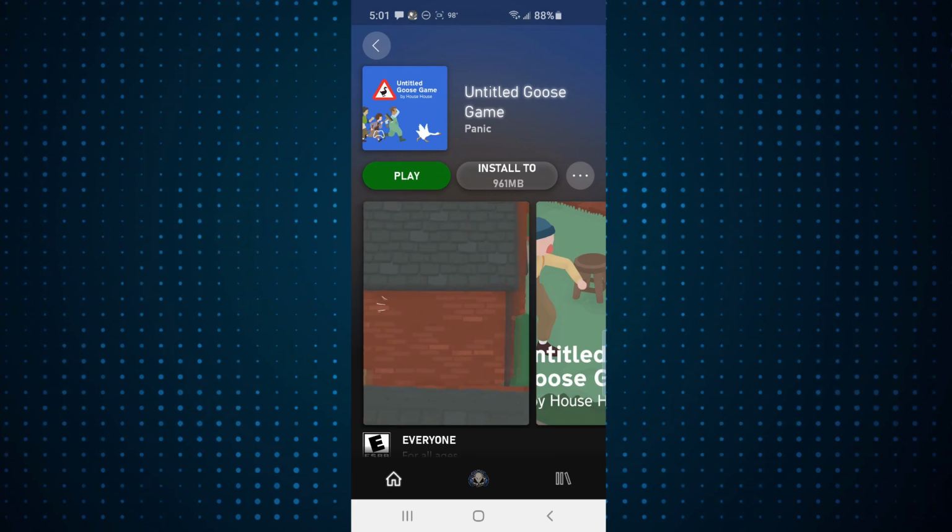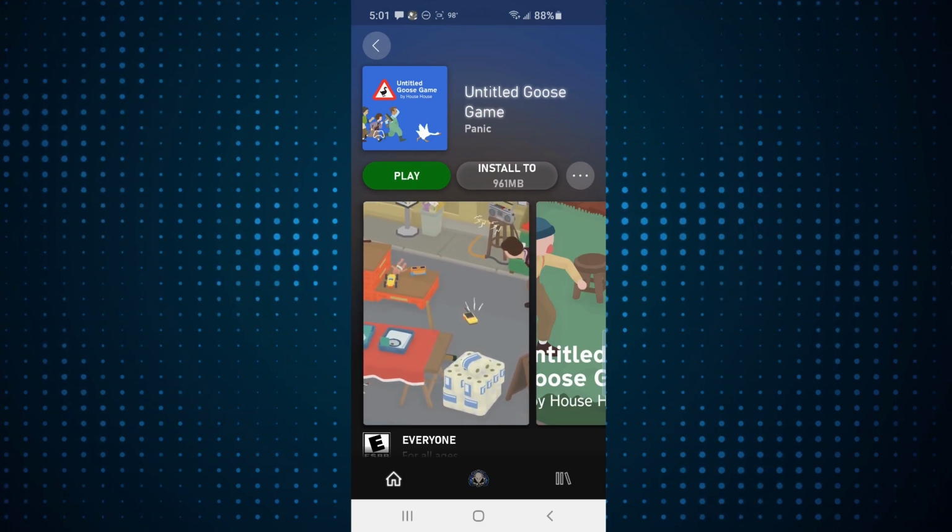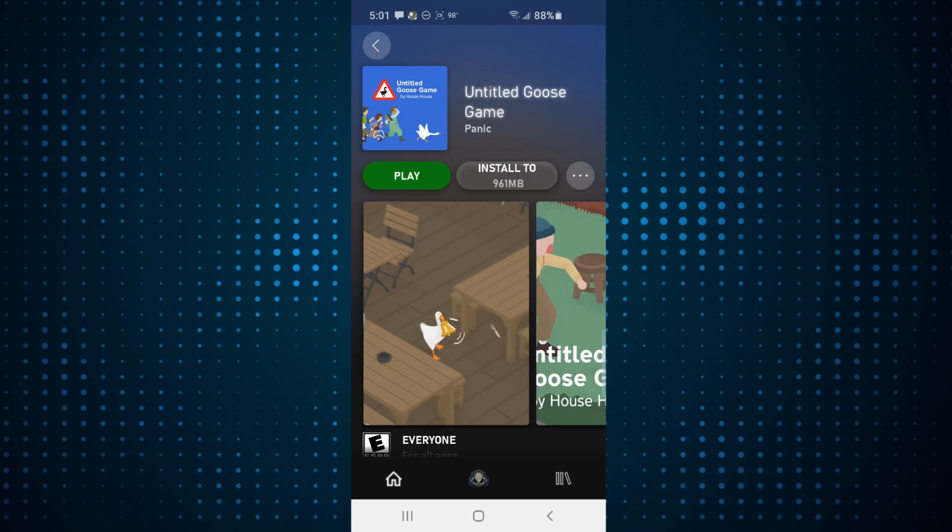So, as you guys can see, the Xbox Game Pass beta app is now available for you guys to check out xCloud. Go ahead and jump in, enjoy it.